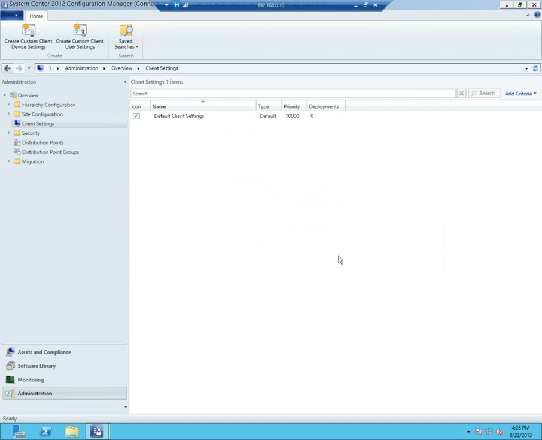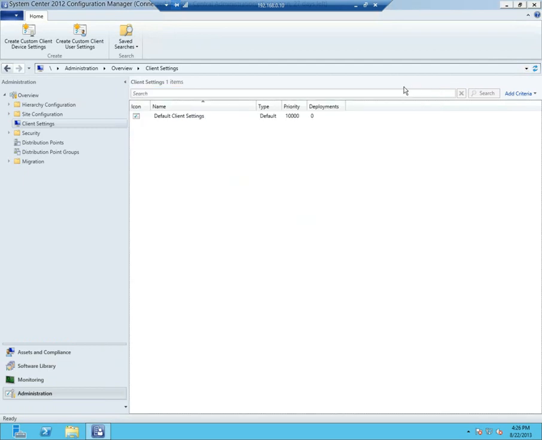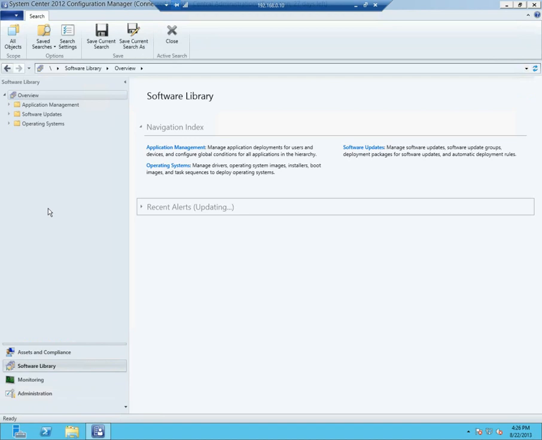All right, so in terms of the deployment option, let's go look at that. Actually, get this closed. Here we go. So let's just look at the deployment options real quick. So go back to Software Library and look at one of my software updates deployments.